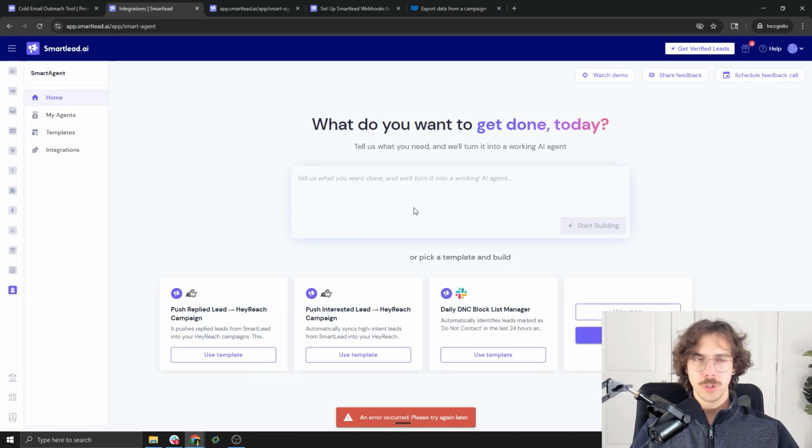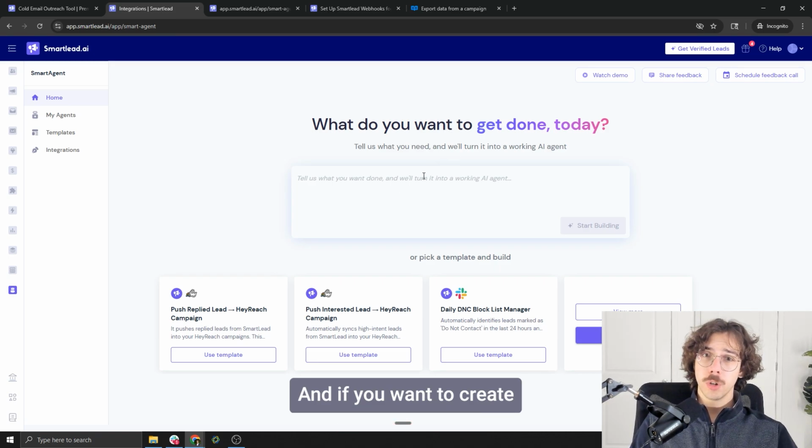That's how you use the workflows. If you want to create one, all you have to do is go to Smart Agents and start typing away.